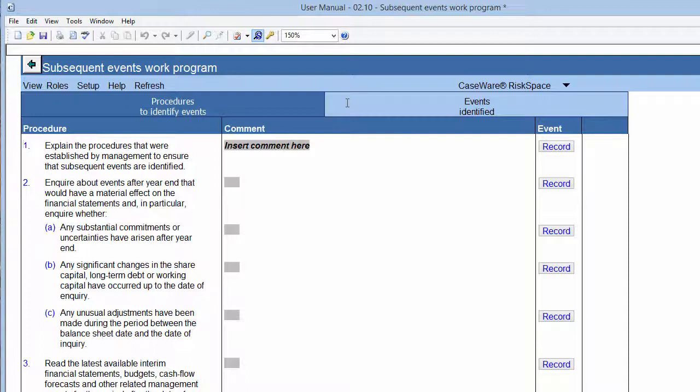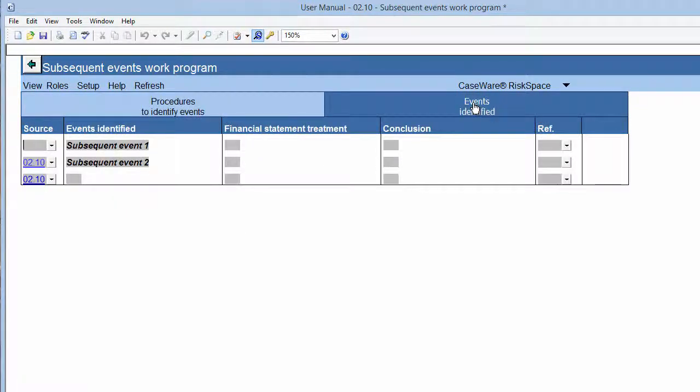To view the event that you have just recorded, as well as any other recorded events, click on the Events Identified tab. Here, you'll notice 2 other columns in addition to the columns you completed when recording the event. In the Financial Statement Treatment column, you need to insert a description of the financial statement treatment, for example, adjusting or non-adjusting event. And finally, you need to evaluate if the financial statement treatment of the event is acceptable, and if so, conclude on the event in the Conclusion column.